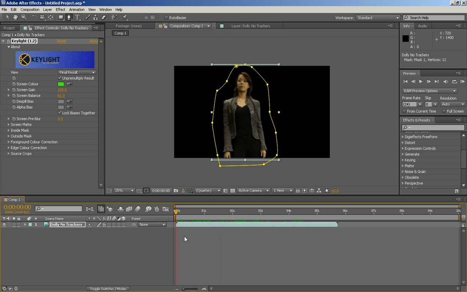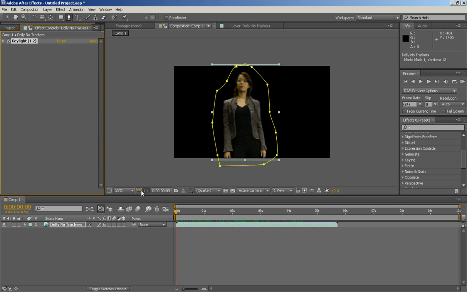Okay, so that's Keylight and green screening, and hopefully that's enough to get you going. With refinement and playing around with those tools, you'll learn to use them fairly well. Hope that's been helpful, and have fun playing around with it.